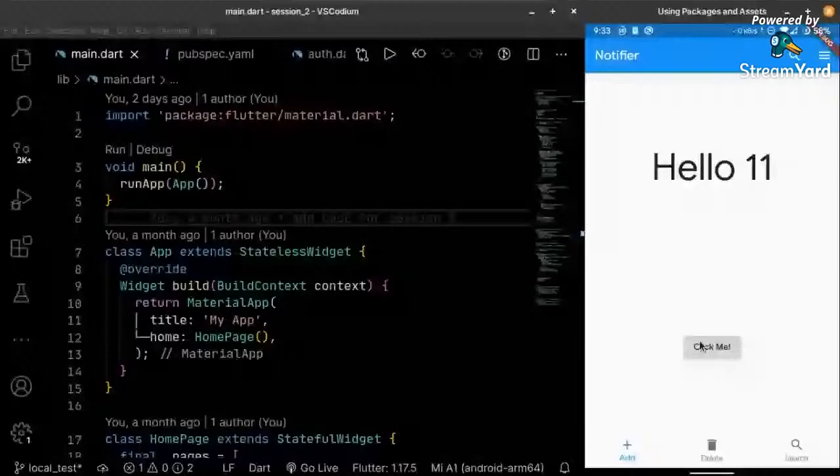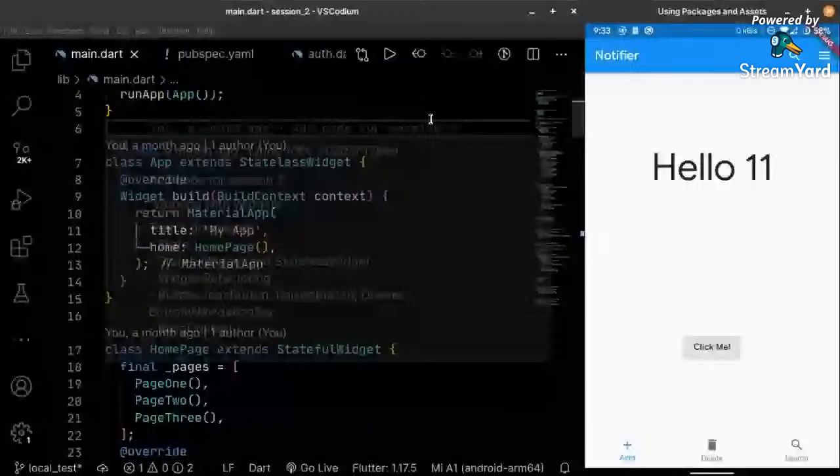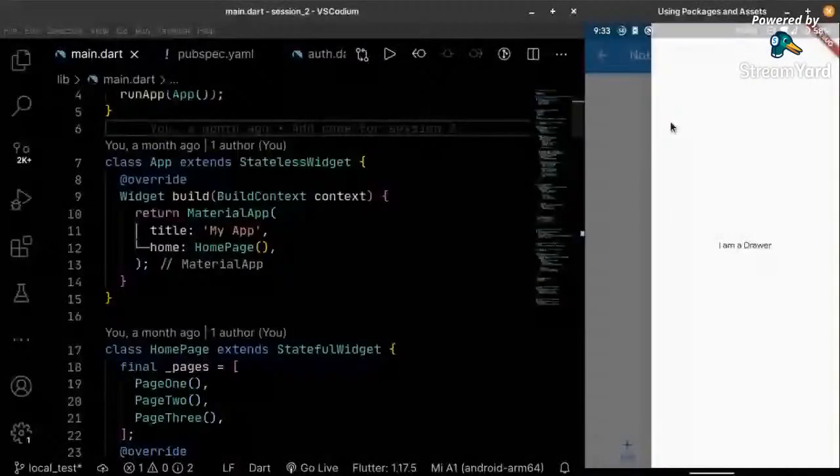So what I do is, we have this drawer here, right? I'm thinking of an option for the user to log in or log out depending on whether the user has logged in or not. Along with that, I want to display the email address of the user. If the user hasn't logged in, it would instead show a guest user, right?